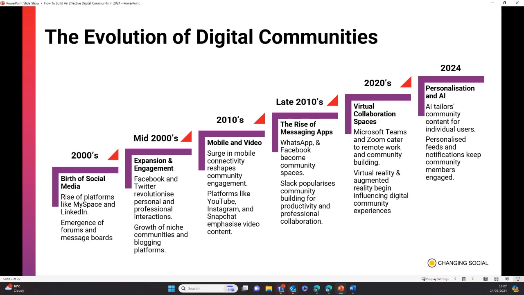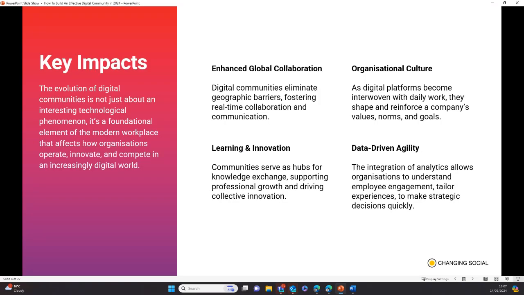Now, looking at the impact of digital communities, we see the integral role that they play in shaping the modern workplace. They're the foundations that organizations are standing on to work together to innovate, collaborate, and ultimately to maintain that competitive edge. Think about how those communities have dissolved geographic barriers, enabling colleagues all over the world to collaborate with the same ease as if they were sat in the same room together.